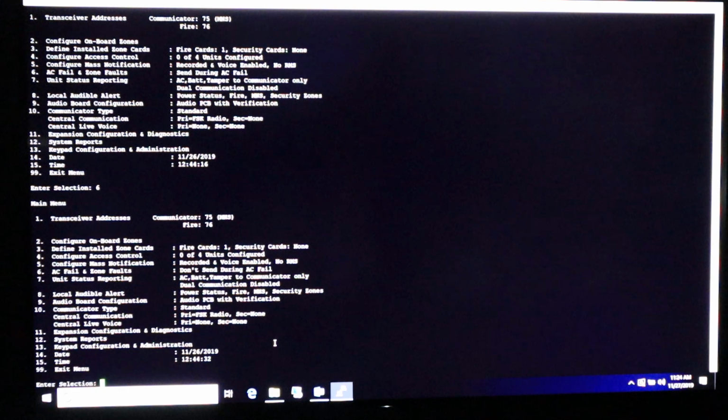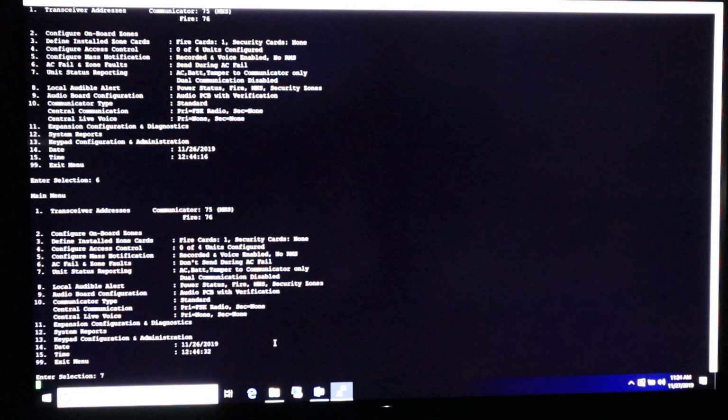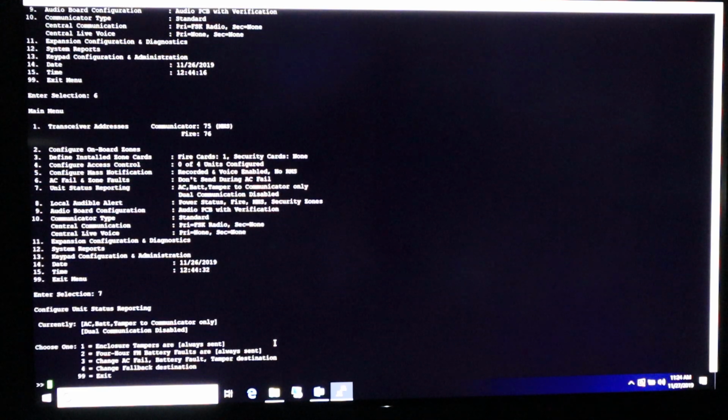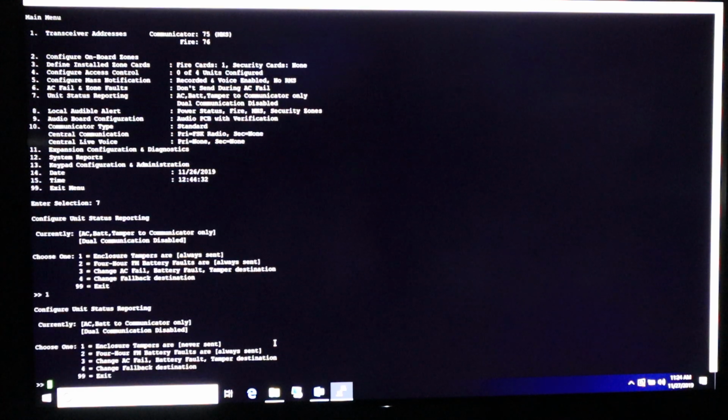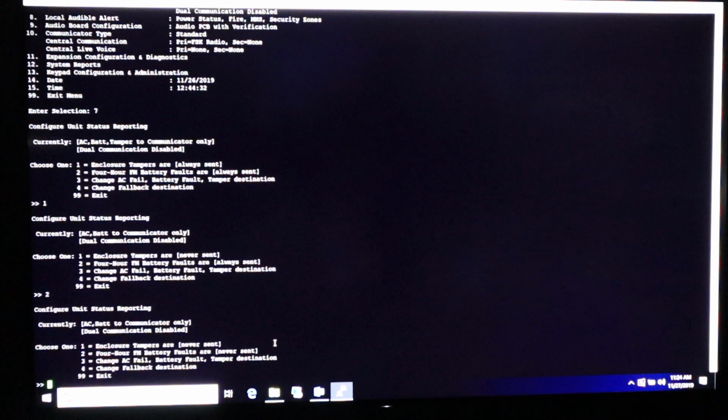It's up to you on what you want this setting for. Number 7. So go ahead and do 7 and enter. Most of the time, this is what you're going to go into for your tamper switch. So number 1 is enclosure tampers. Number 2 is your 4-hour battery fault. So I'm going to go ahead and do 1 and enter, and it's going to toggle that to never sent. And then number 2 for 4-hour battery fault, I'm going to go ahead and say 2 on that also and turn that off, because the unit will still send its regular battery fault when the batteries get low.